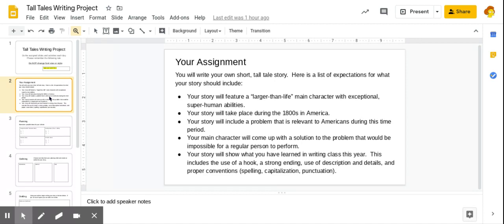The next is that your main character is going to come up with a solution to the problem that would be impossible for someone else to perform. So we come up with our problem, and then our main character does something exceptional to solve that problem. That, again, is an aspect of hyperbole that we're learning about in reading.